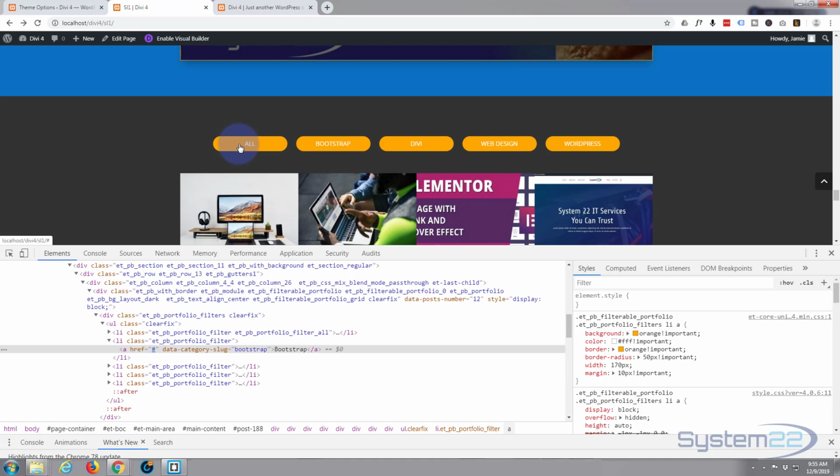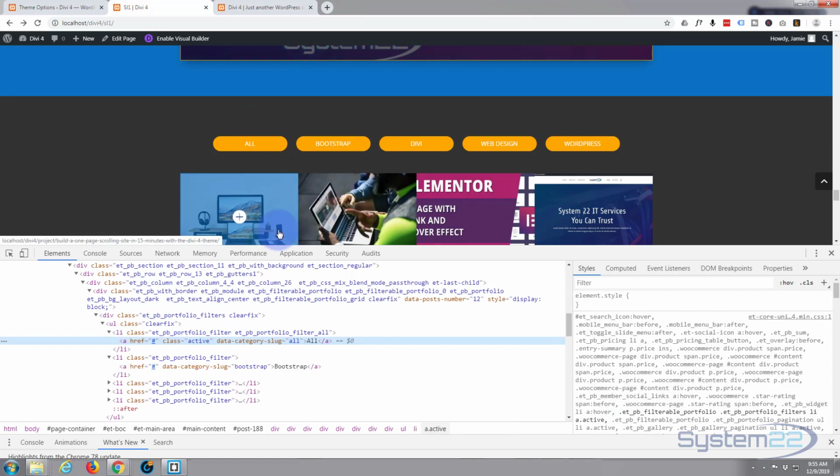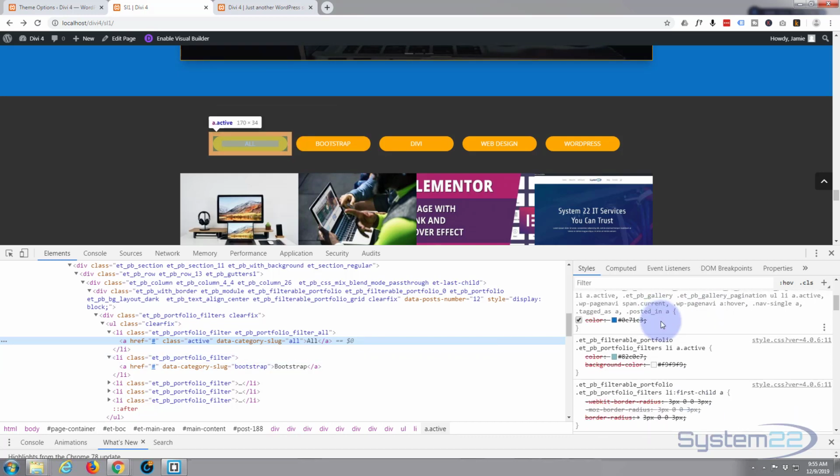Now what I want to do is to do the active one. Just click on one, make sure it's active. And now we'll inspect it. We've got the class of active right here. So if we look down, here we go. There's our class with active on the end. We could have just copied what we had there and put .active at the end, but let's do this.